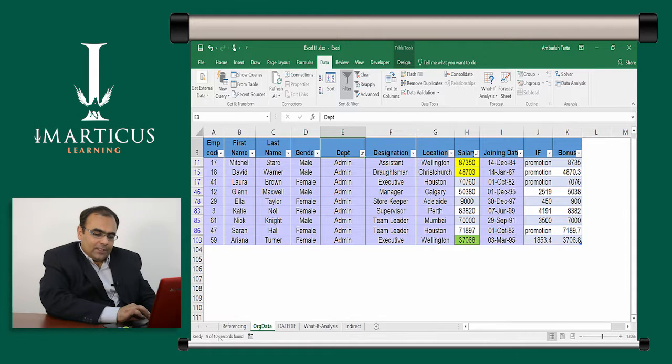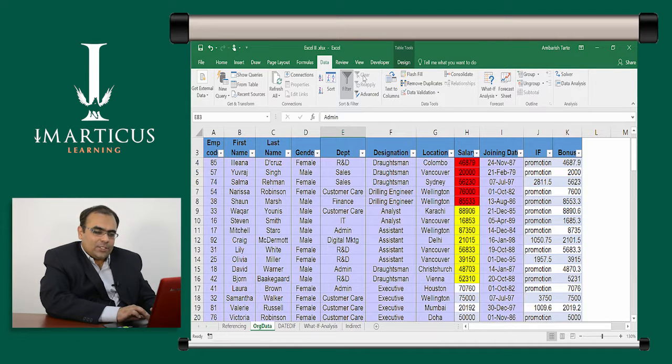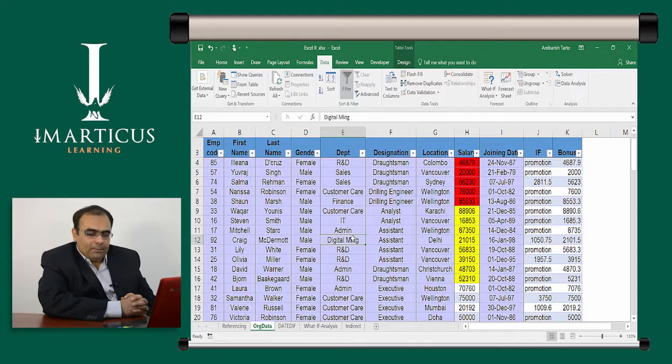So at the bottom here it says 9 out of 100 records found. So there are 9 employees in this company who belong to the admin or administration department. If I wish to remove the filter, I can always click on this icon here that says clear. Kindly note that this icon is active right now because there is a filter applied. If I click on this icon that says clear, you will see that it turns into inactive state because the filter has now been removed. If you look at the main data, my original data of 100 employees has been restored.